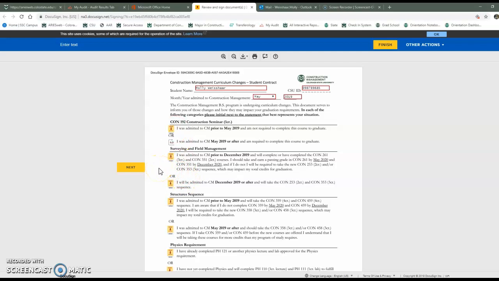So next what I'll do here is for surveying and field management, same thing, use the date that I was admitted and read to understand how those processes are changing. So for surveying and field management, for example, the content is changing a bit in those classes. So we want you to stick with one sequence or the other.